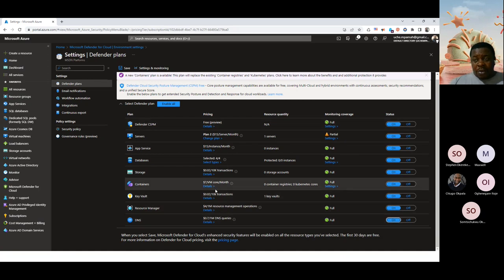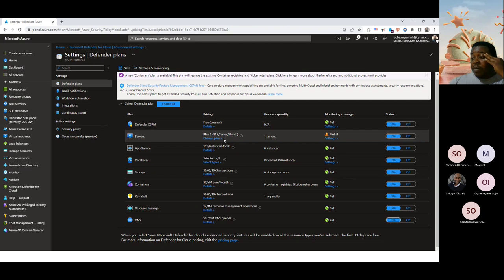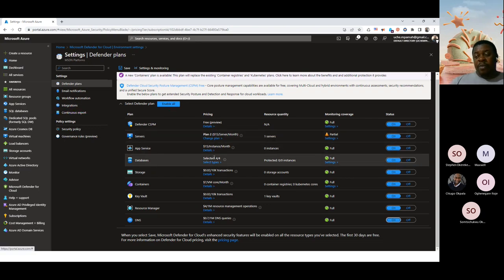So here it's just about the pricing. Again, this is an enterprise product, and if you ask me, the pricing is pretty cheap, especially for storage and containers. So we'll come back here. We still have some stuff to do.